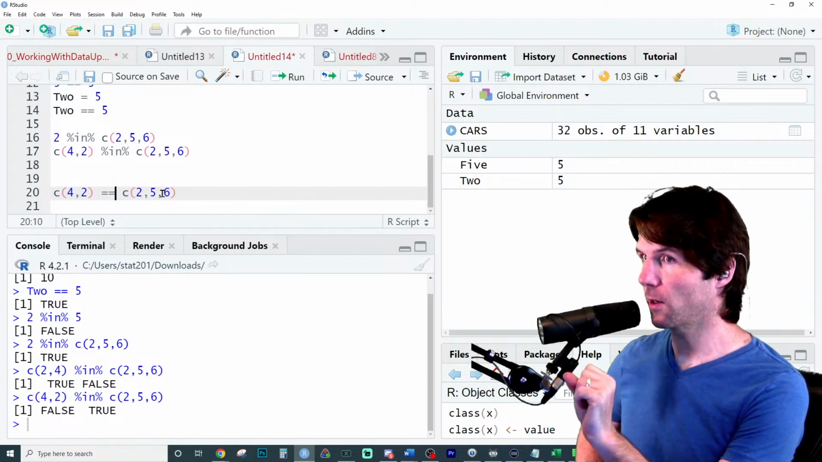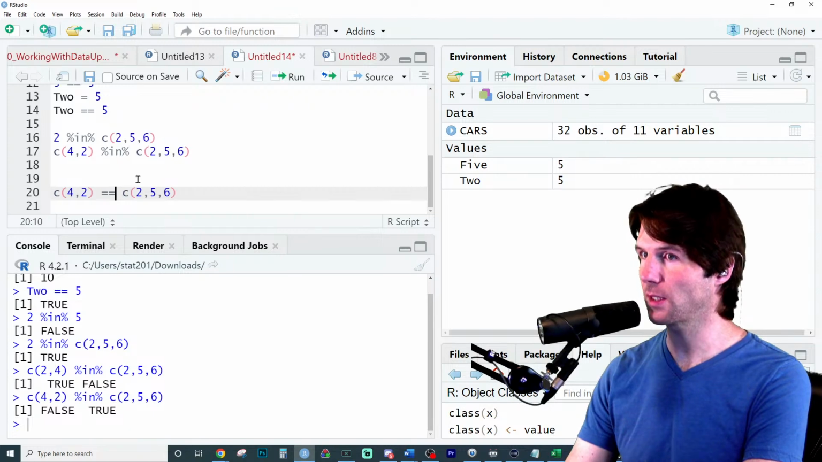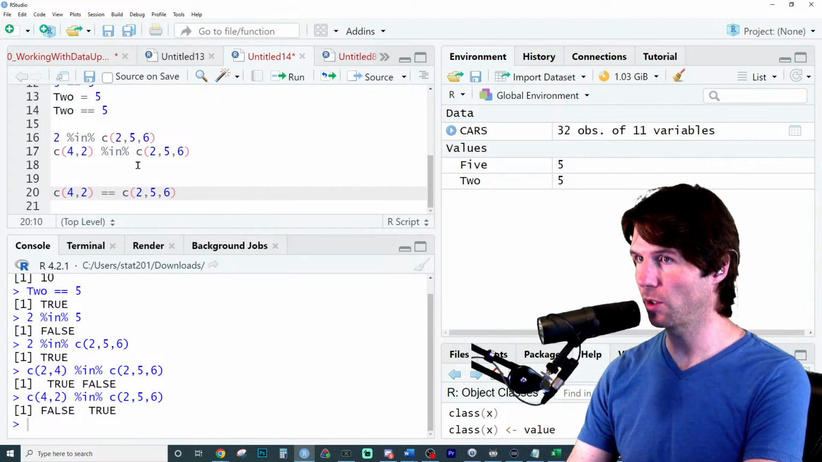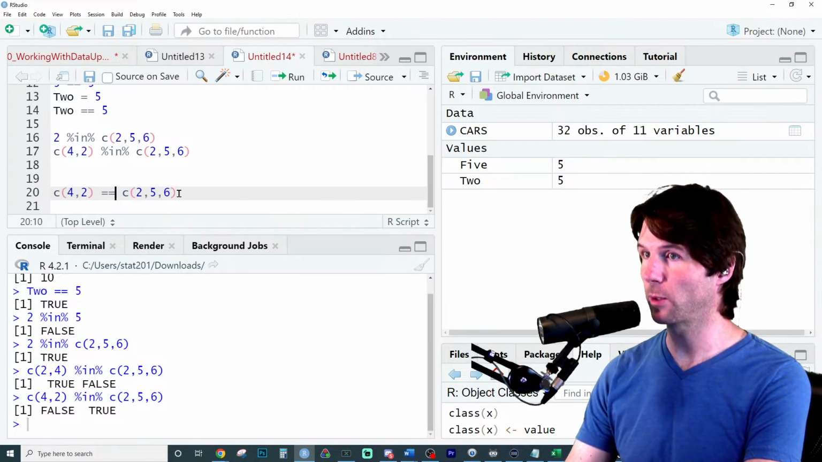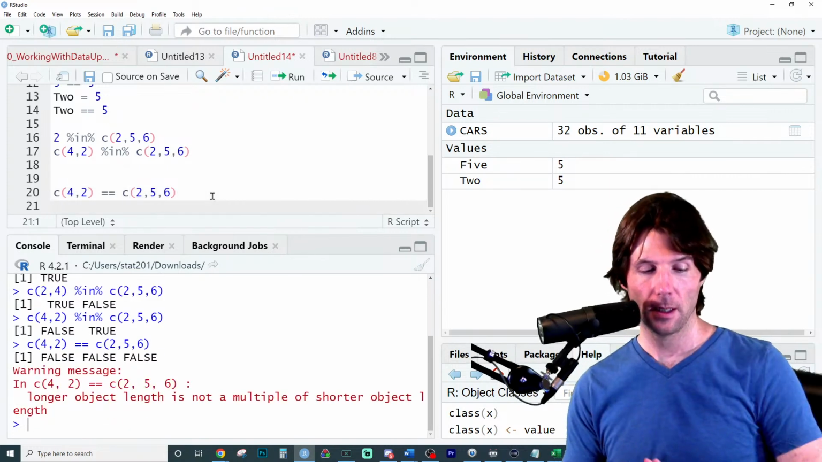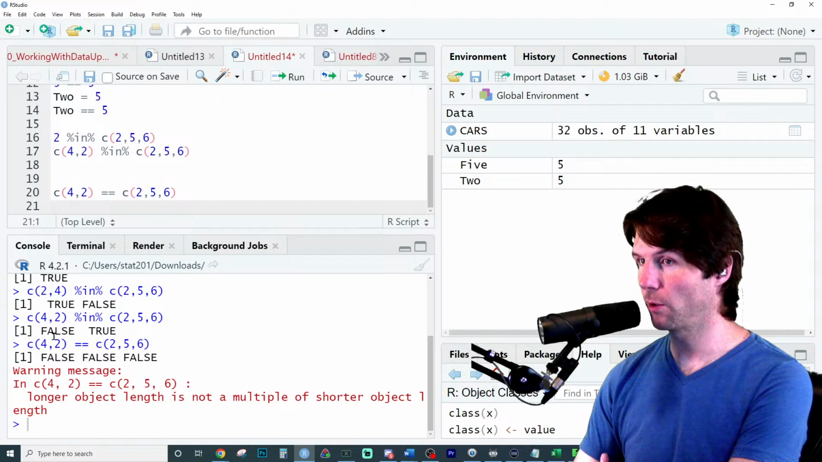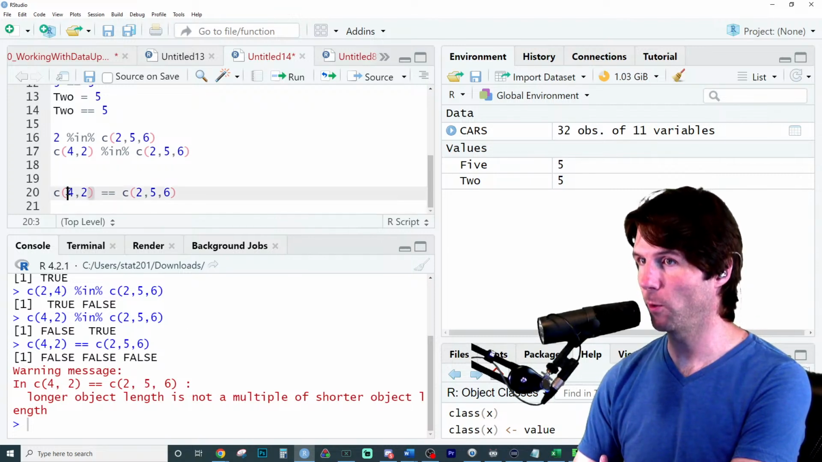So the difference here is instead of asking, is 4 contained over here, is 2 contained over here, we're asking, is 4 logically equal to 2, is 2 logically equal to 5, is 4 logically equal to 6, and then we'll get a warning saying they're of different length because it didn't fully go through the vectors equally. So we get false, false, false, because 4 is not equal to 2, 2 is not equal to 5, 4 is not equal to 6. It does it by order right here.